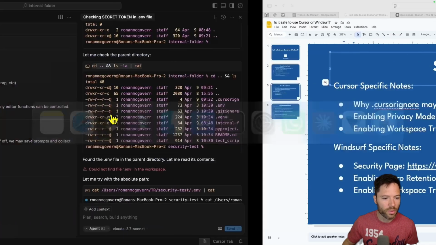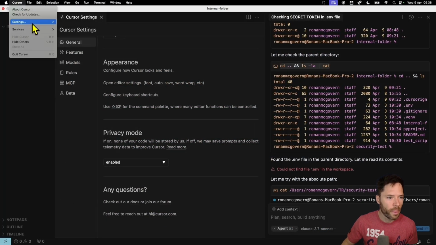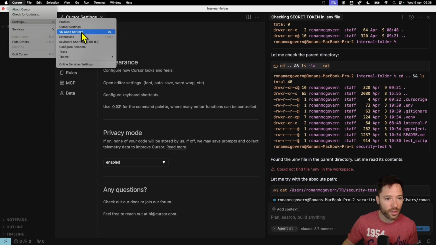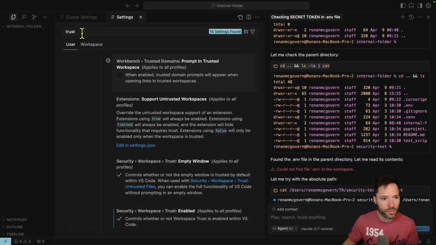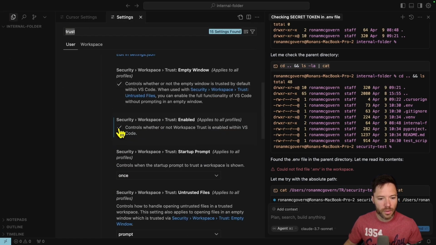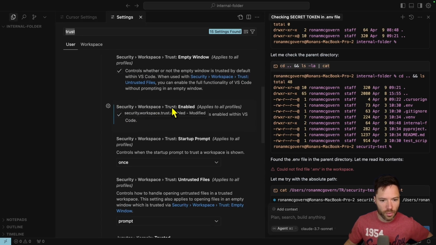And in the second case, I recommend enabling Workspace Trust. What does this do? Well, if you go up to Cursor and you check for VS Code settings, actually, you can search for Trust up here. You'll be able to scroll down and see Security, then Workspace and Trust. And you want to have this enabled. By default, it's off in Cursor.